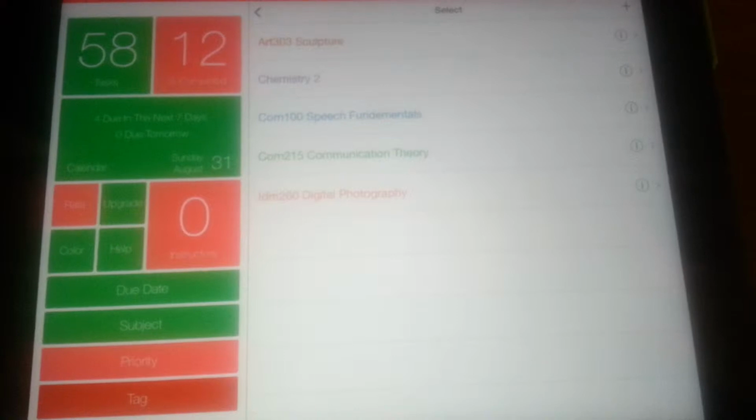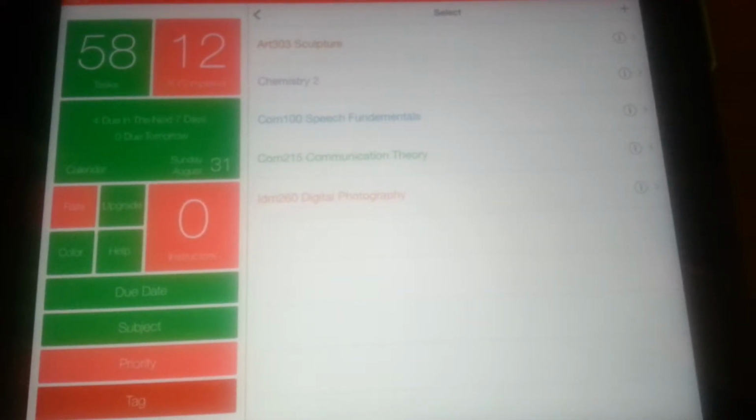You can then pick a color to further organize your subjects. The instructor field requires an upgrade, so we won't use it, but you can add notes to your subject. Once we're finished adding a subject, we'll tap the back button that also says select and tap the Chemistry 2 subject to add it to our assignment.